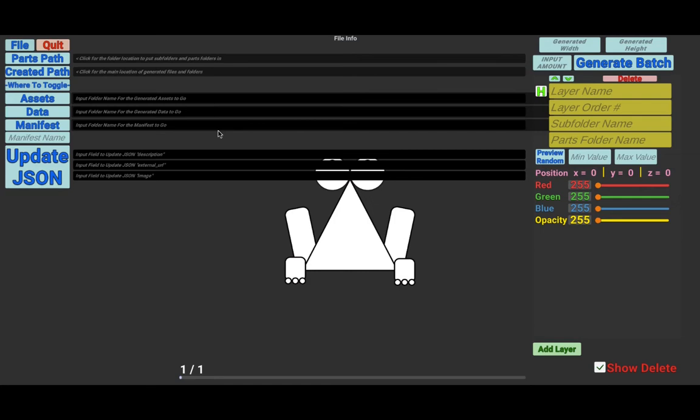You got input fields over here, and then we got the workspace behind it here. The first thing that I would do is click on parts path to activate where all of your images are going to be stored. This is the main path to that file. Then we got creative path. This is going to be where everything's going to be generated to.